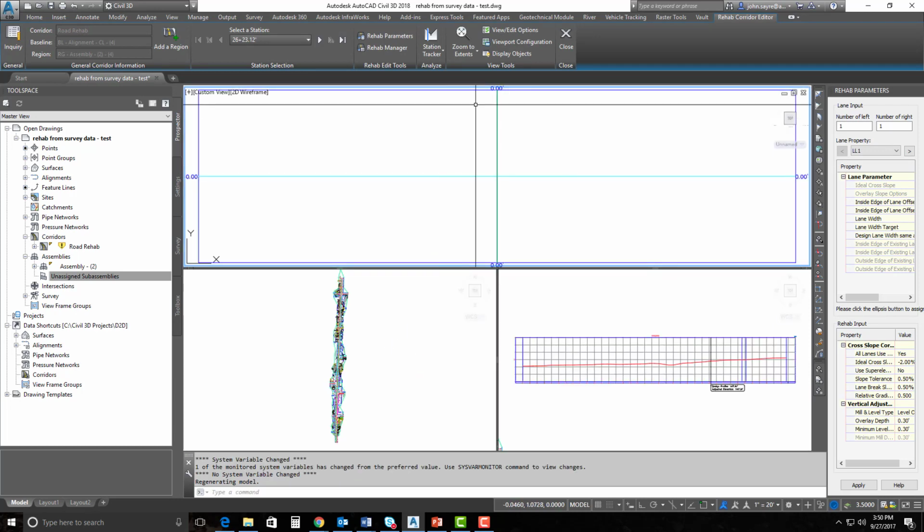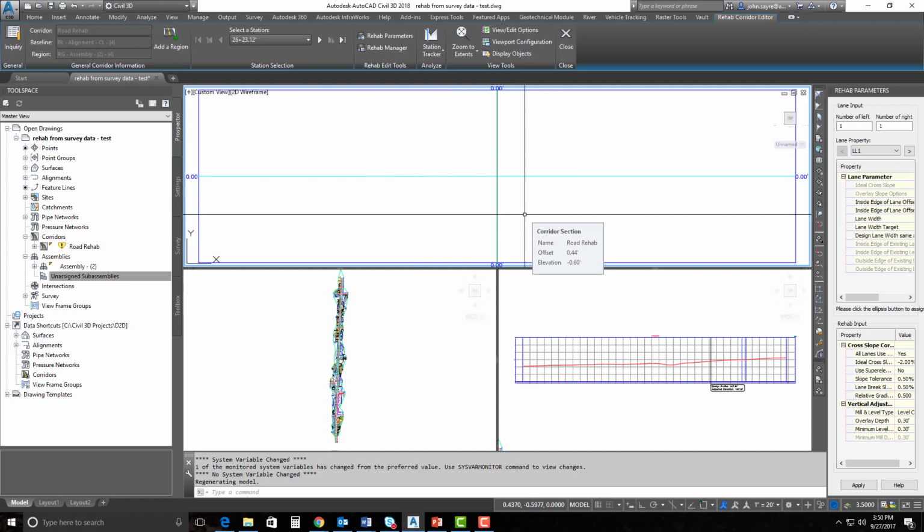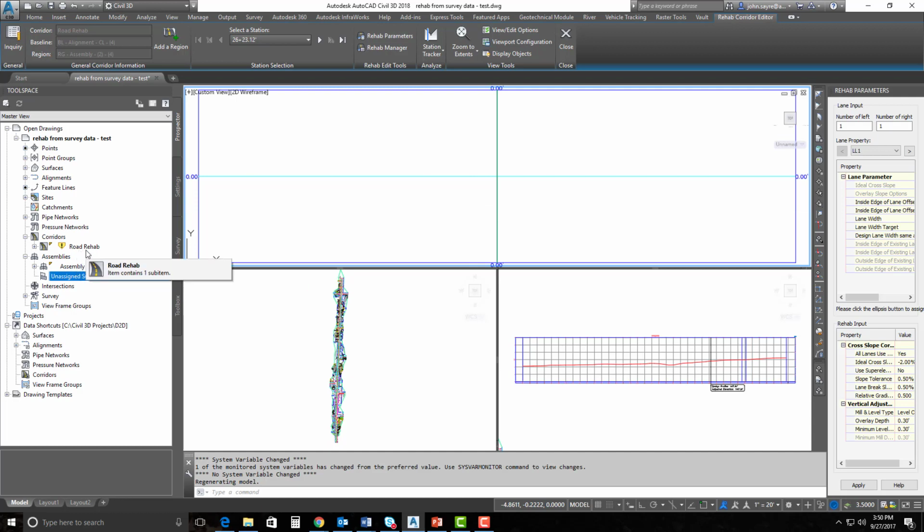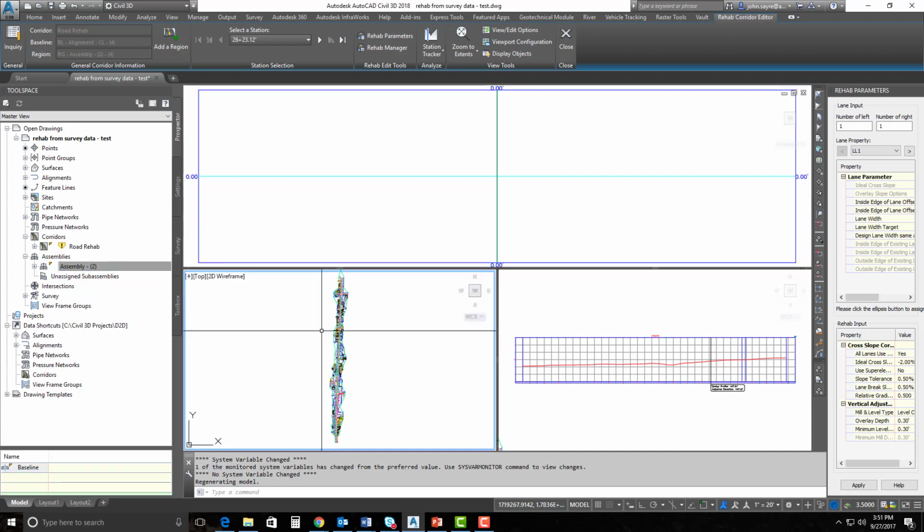Then what we'll do, you can see here in the section view, there's nothing built. Well, let's take a look over here in the tool, in the prospector. We can see that there has been a road rehab corridor built. So the road rehab feature automatically starts to generate a corridor for you, but we need to put in the road rehab parameters so that it can completely fill out the corridor for us and generate an assembly. So you don't have to build an assembly for this. It's going to generate one for us, and you can see that it's already started that assembly right here. So I can click in this area once, or I can click over here in any of these viewports, and I can zoom to this assembly once it's generated.